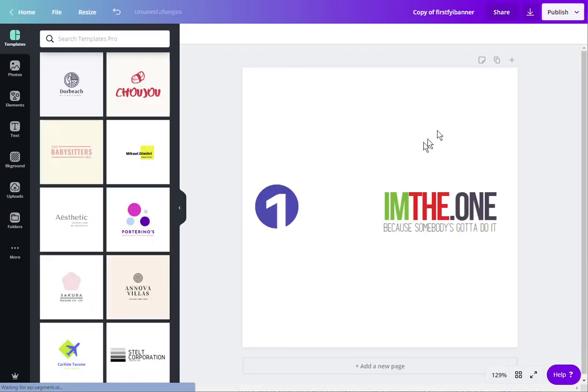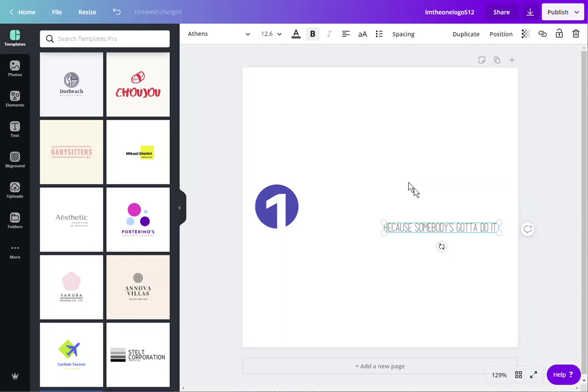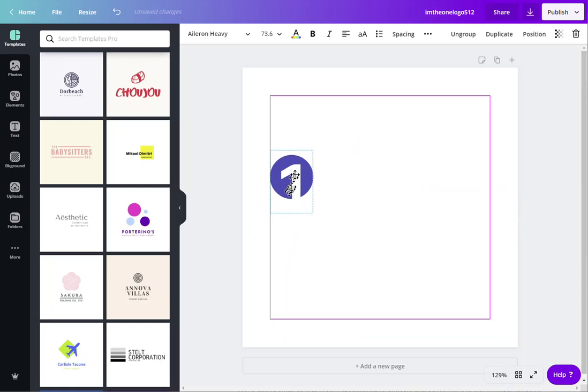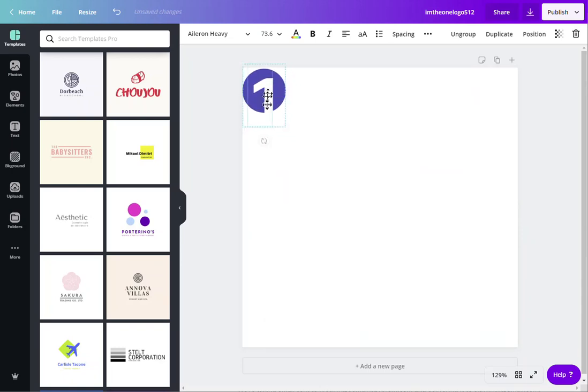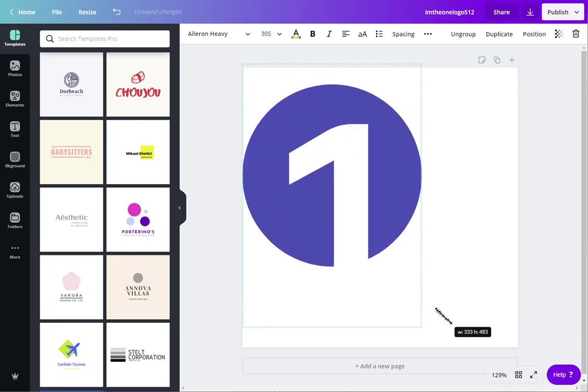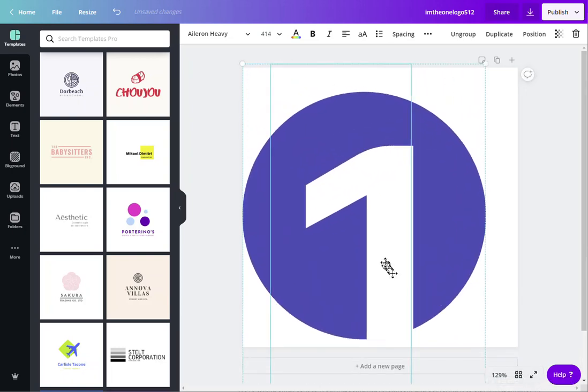And now I have a logo that's square, and I'm going to call this I'm the one logo, and then I put 512, so I'll know it's the 512 one. I'm going to delete this because I don't need it anymore, and I'm going to delete that as well. This is grouped, so all I'm going to do is drag it up here, and then drag it down here, make it full size.